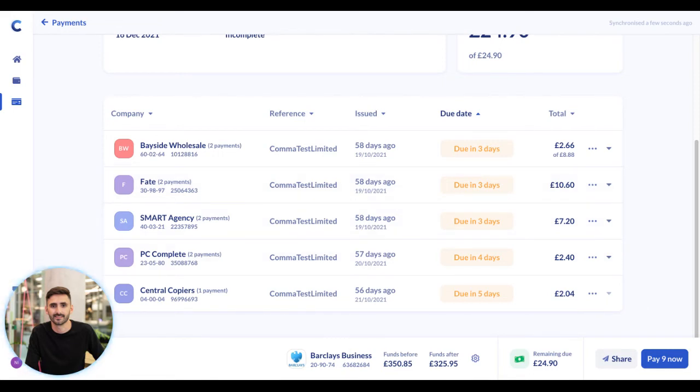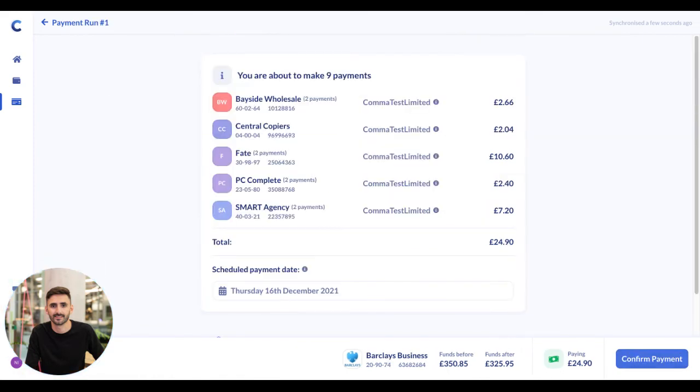So I'm happy with my payment run. I've linked my bank account. I'm ready to click pay. Once I click pay, Comma is going to take us through to a consent screen. So it's just going to give us a quick breakdown of what we're paying. These are the 9 payments we're making to the 5 suppliers we've listed. This is the total amount, and this is our payment date.